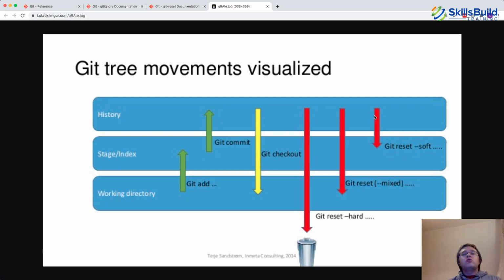Now, in order to move files from history back into the staging area, you would use git reset --soft. To move files from history back into the working directory is git reset --mixed, which is the default value, hence it is written in parentheses. And git reset --hard is the most dangerous command because it physically discards the changes made to the files. So I will now go ahead and demonstrate this in practice.